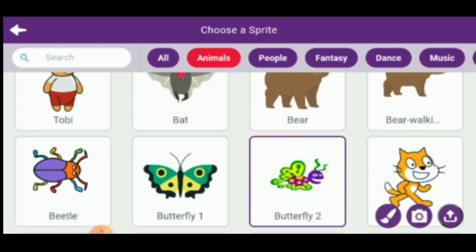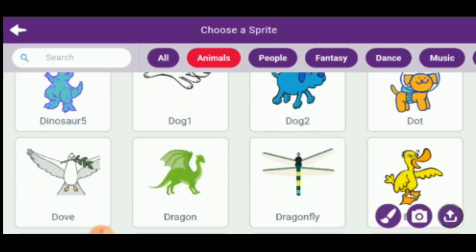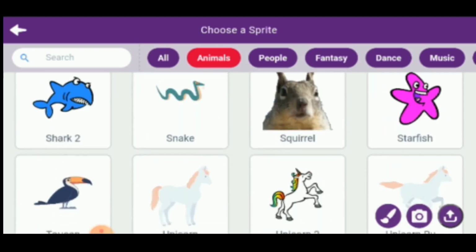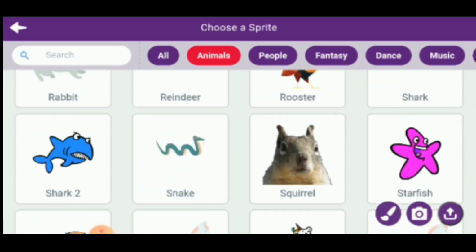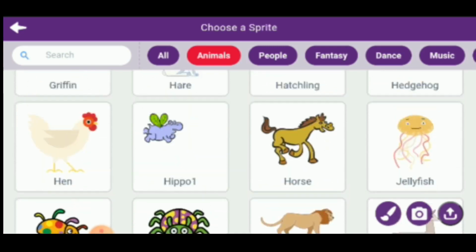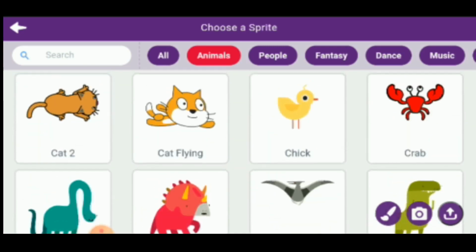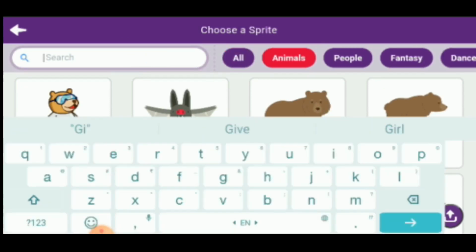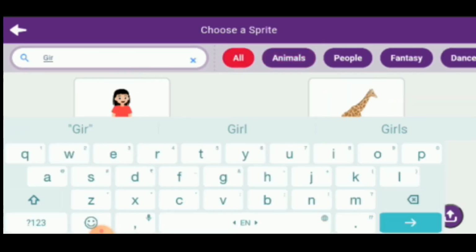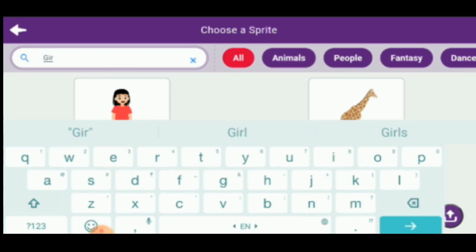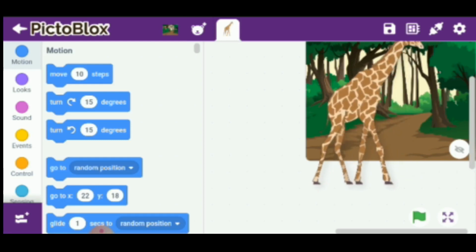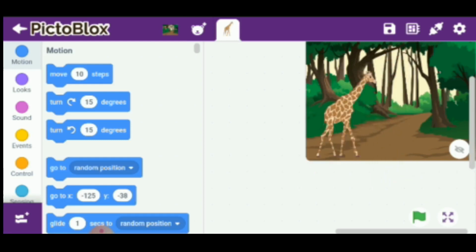Here you will get many different types of clip art of animals. So whichever you like, you can select. So just go back, first of all you have to click on the animal option. I want one giraffe, so I can type here giraffe. If you type giraffe, you will get the option. So here I have added one giraffe character, one animal I have added, that is called a sprite.